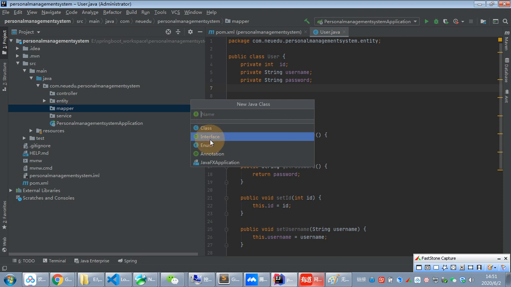So you choose the interface and the name. You can usually name it user mapper. We usually name it by the entity name and end with Mapper. And the interface name begins with an upper case letter.